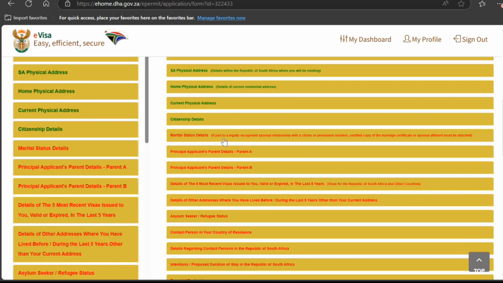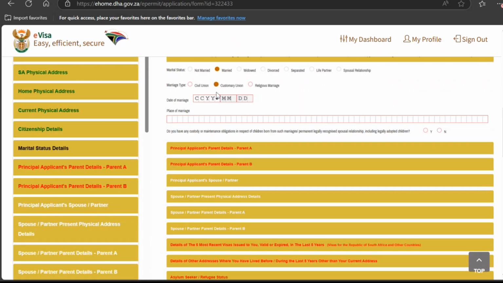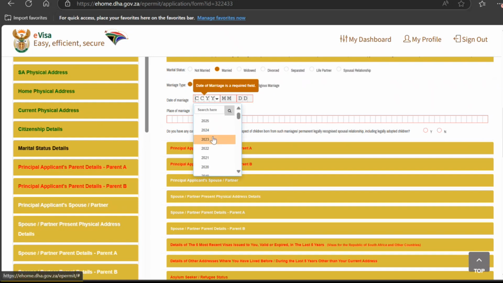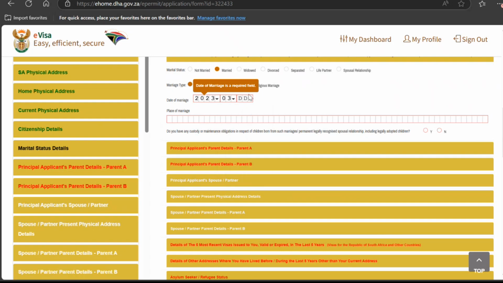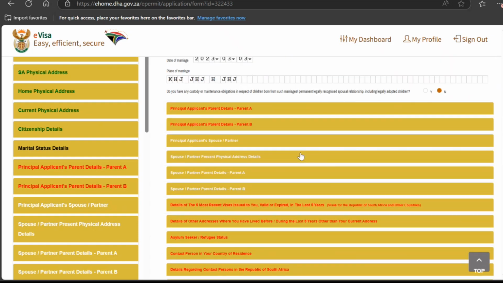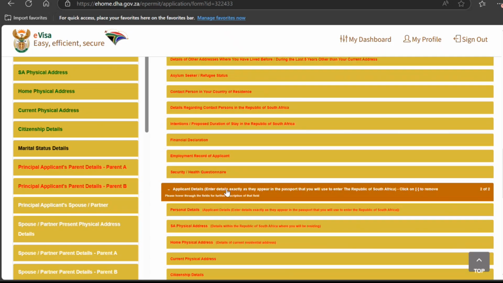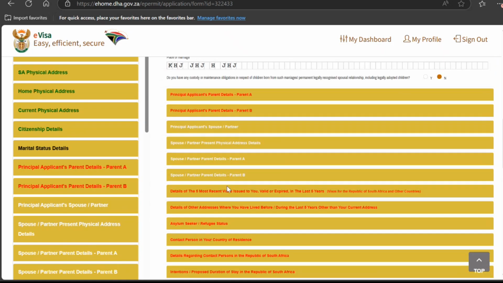Marital status. So we have declared married, right? So of course we have to. Marriage, civil union, date when it took place. Who forgets their marriage date? Place of marriage. Provide proper information. Do you have any custody or maintenance obligation in respect of children born from such marriages, including legally adopted children? Do as per your case. Okay, I'll go for one more section.